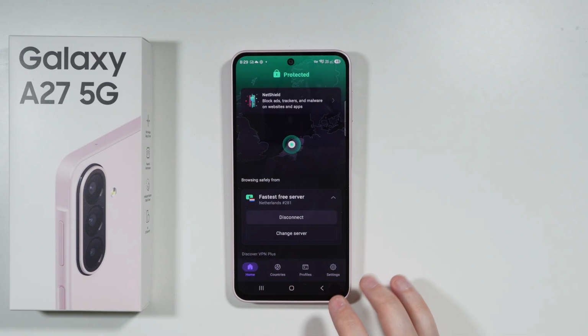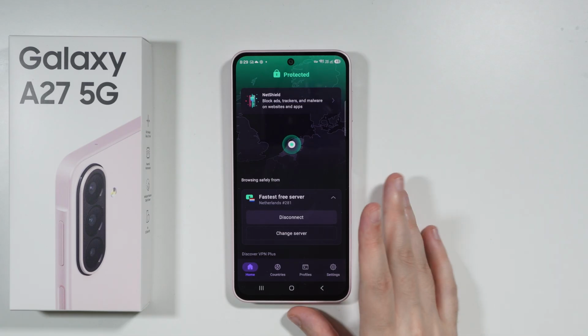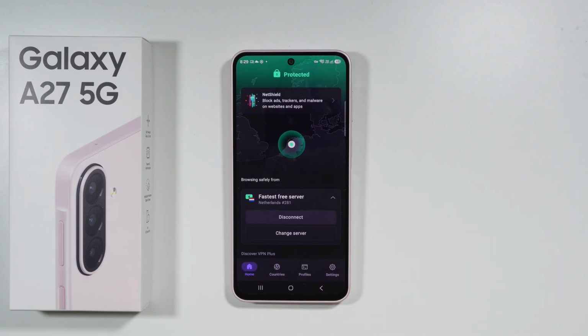And then you should be able to connect to a random server over here. Now in this case, it is a random server, so we cannot actually choose a specific country that we want to connect to. But of course, you can keep changing servers until you find the one that you actually want to use, although maybe not all countries are actually available for free users. So of course, another drawback of using an app for free.